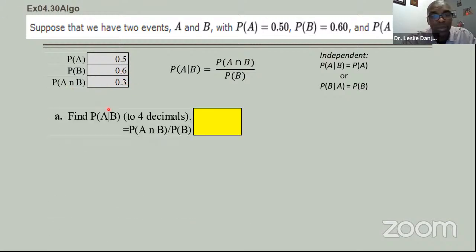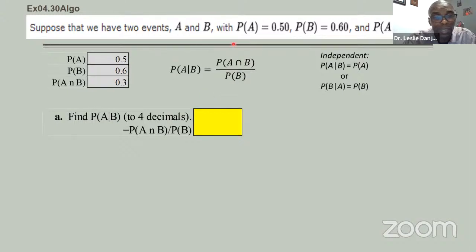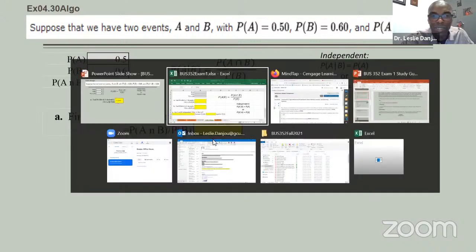So you're going to get a problem like this. The probability of A given B, that is the conditional probability. How do you solve for it? All right, it's where they intersect, 0.3 divided by 0.6. Isn't that 0.5? Watch how this works on Excel.